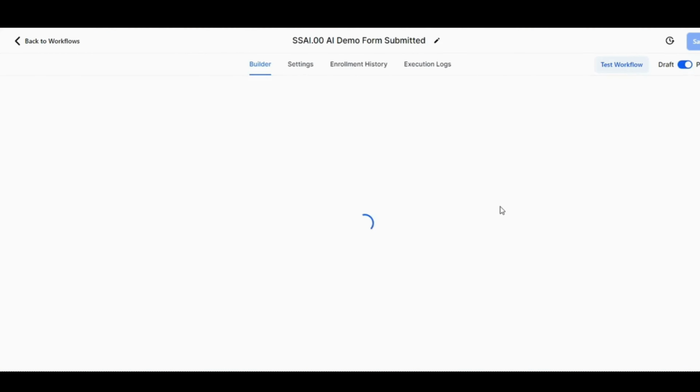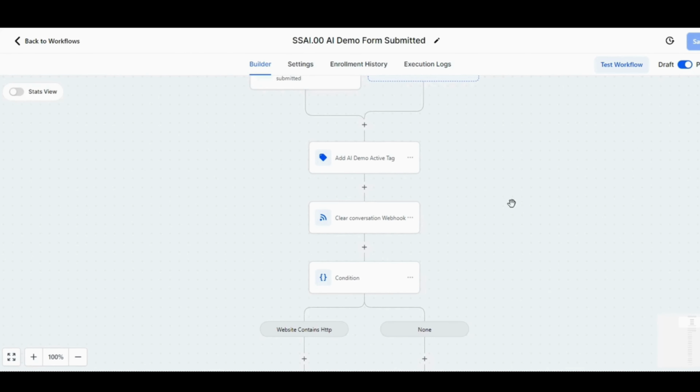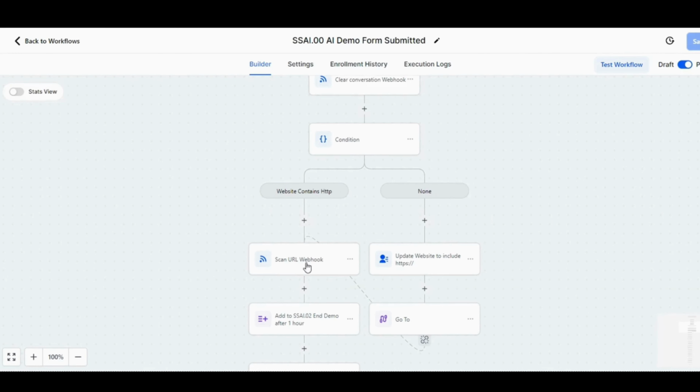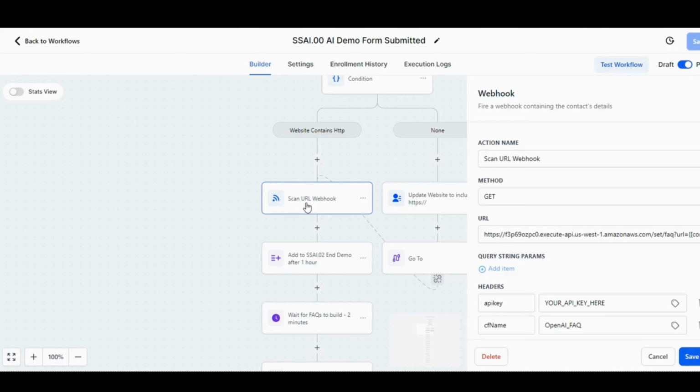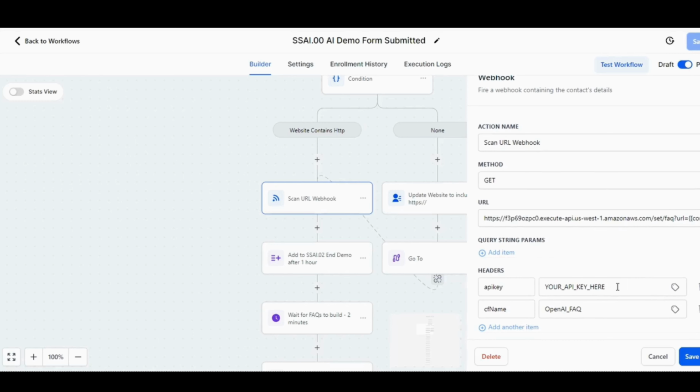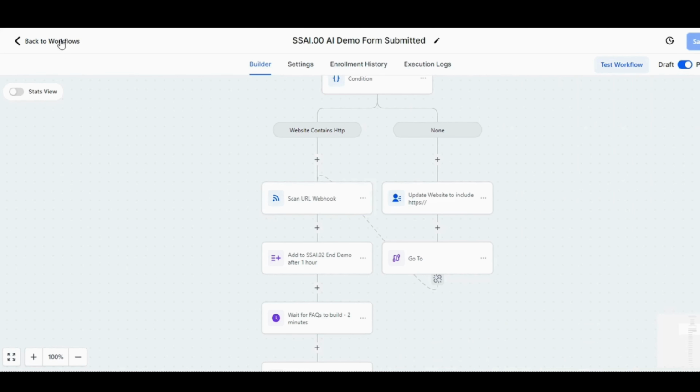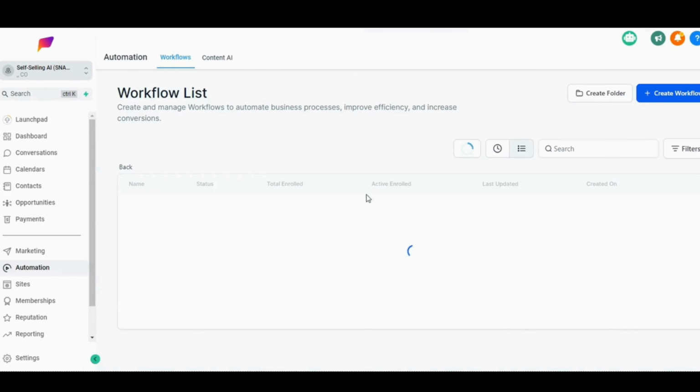We're going to update the same type of step in each of these. It's going to be the webhook that scans the URL. When you click this scan URL webhook, the webhook is already going to be populated here, but you're going to need to put in your API key. So if you've copied your location API key, you just paste it in here, click save, and that's all you need to do for this workflow.